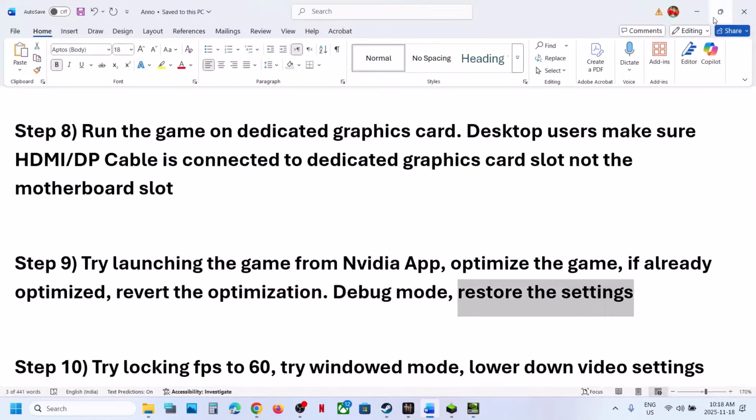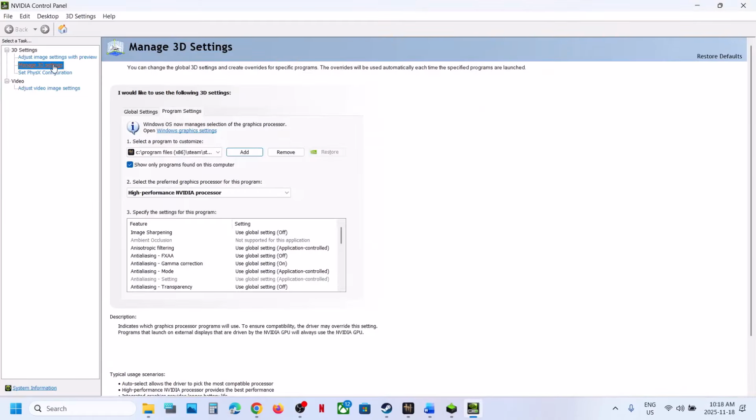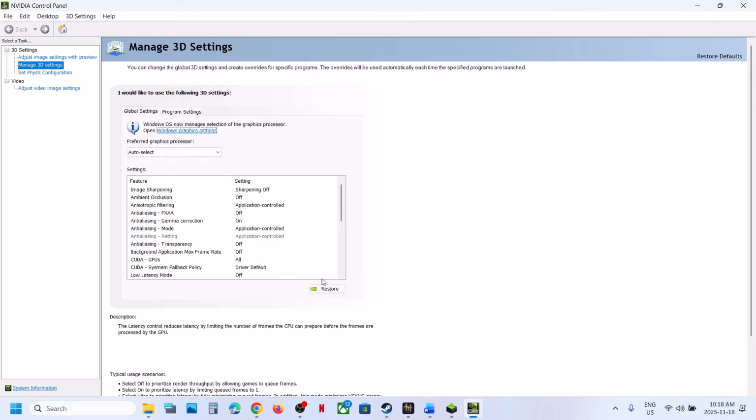If that does not work, restore the NVIDIA Control Panel settings. Go to Manage 3D settings, go to global settings, click on restore, yes. At the bottom right, you will see the apply option. Hit apply, and then you can launch the game and then check.